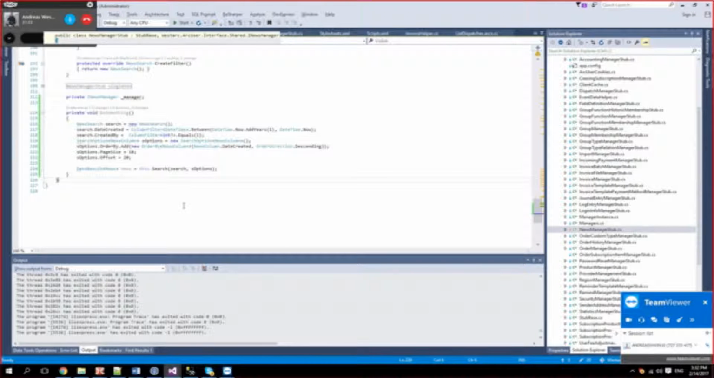Never mind. So that is just one example of how to use the generated framework and basically query the database. Even though we have moved away from the generated code in some areas, we still implement this search filter and the order by search options. So this is the way to query the database in most cases.